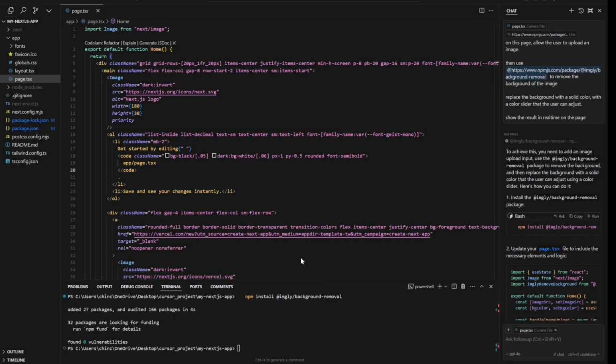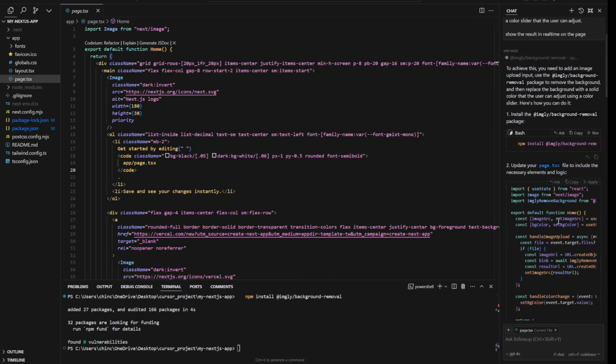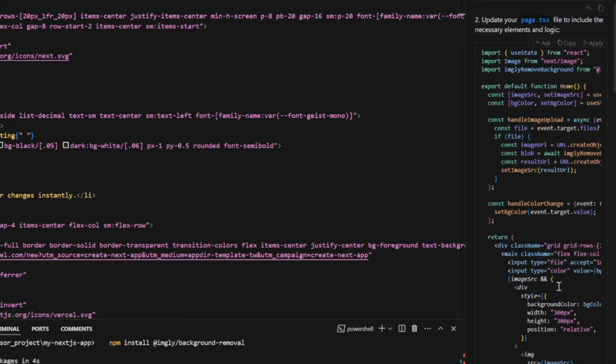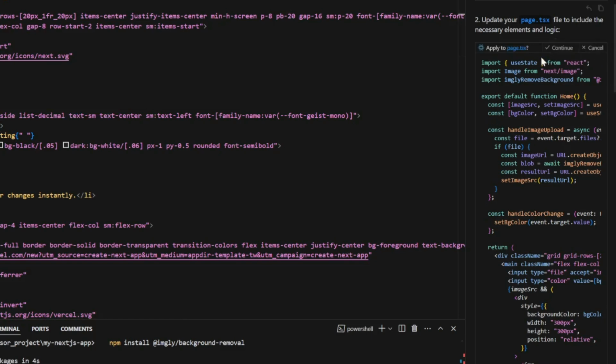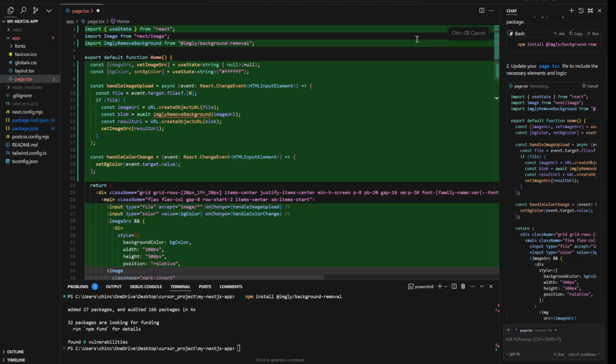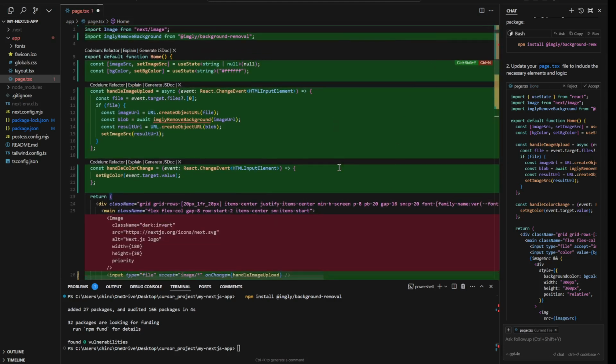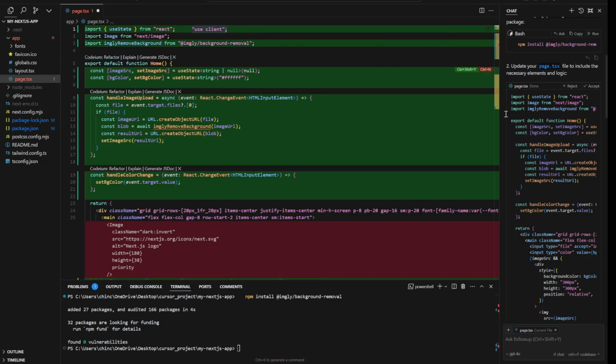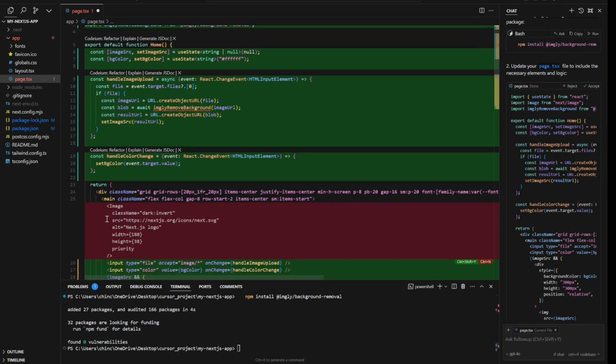Okay, so after we've installed the package, the next step is we need to update our homepage to include all this stuff. Now, instead of me manually typing this in, let's just click Apply. And then it's asking me, do I want to apply this? Yes. So let's click Continue. And you can see line by line, it's going through all of these and applying the changes. So the lines highlighted in green are the new lines that it has added based on this suggestion. And the lines highlighted in red are the lines that it has deleted from the original file.